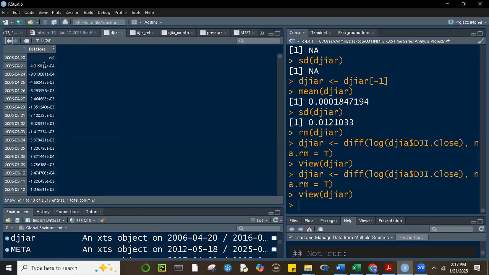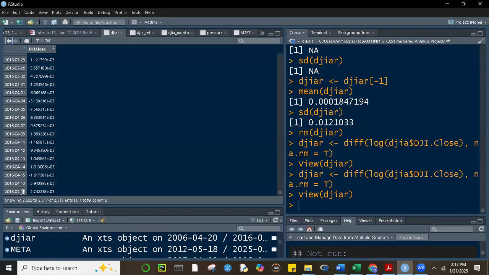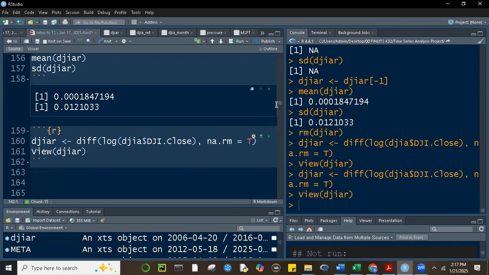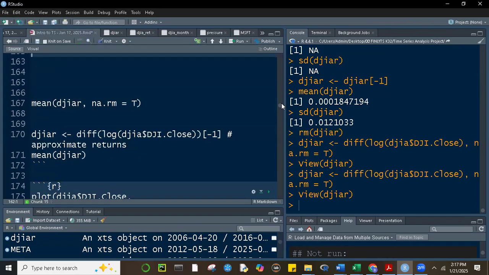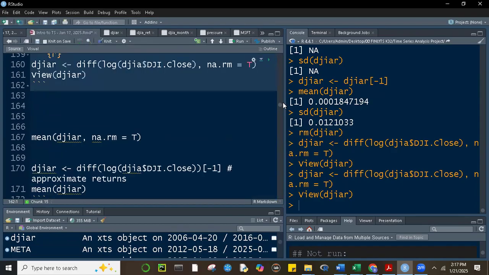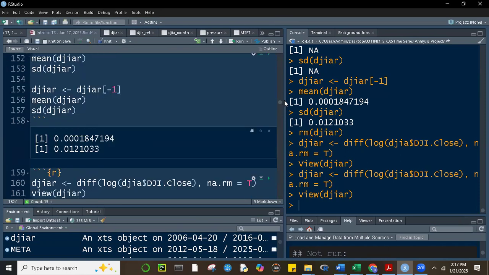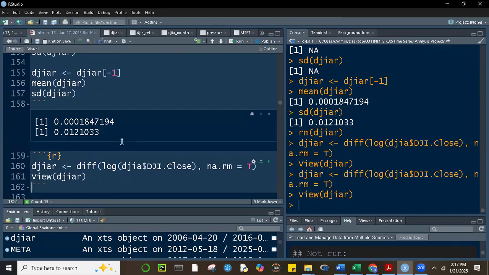Oh, sorry. So what happened here? 420, 419. I wonder why it didn't remove. It should remove, class. Anyway, we'll check this out next time. I don't think we can use NA.RM together with this one.